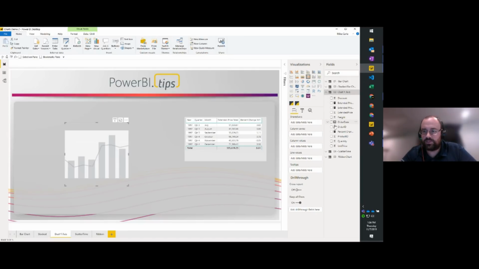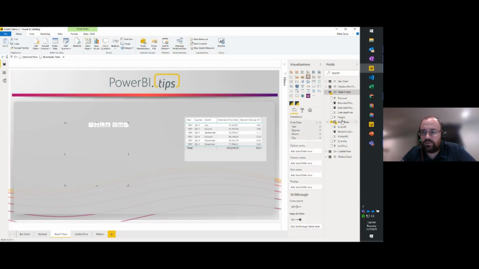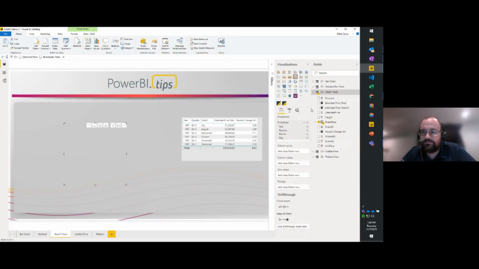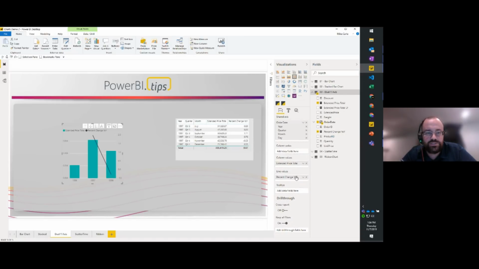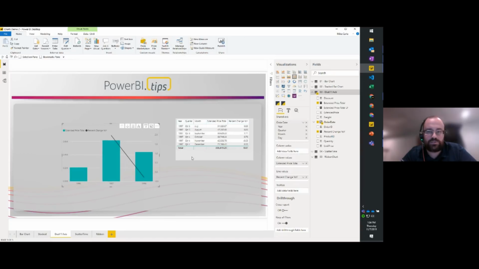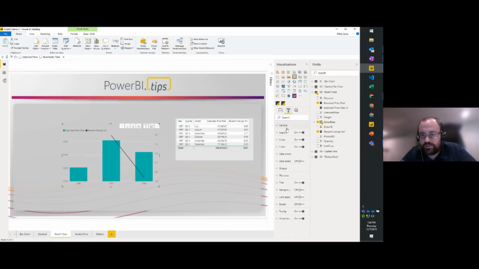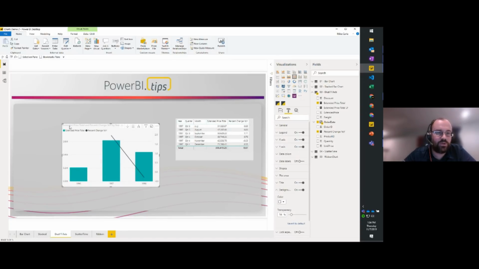So if I want to have order date as my shared axis, and I want the column series to be my extended price total. Let's try column values, and I want my line values to be the year-over-year change. Now I can get a dual axis. There we go. So let's change the transparency of this, the background. Let's add a background. Adjust that up a bit. There we go. So now we have two axes.